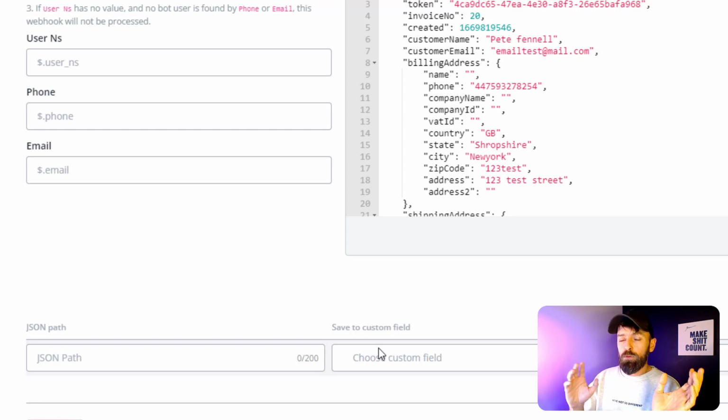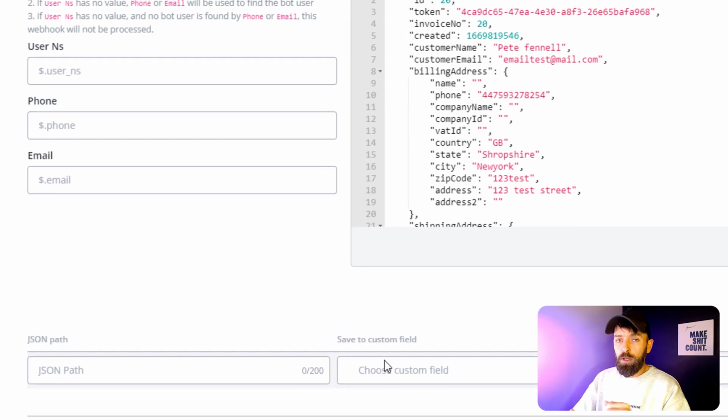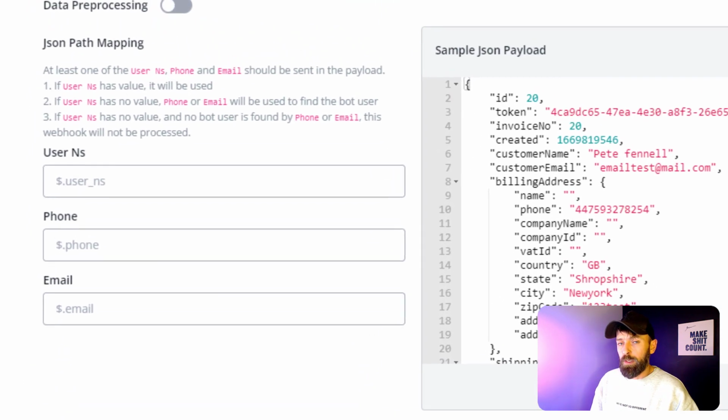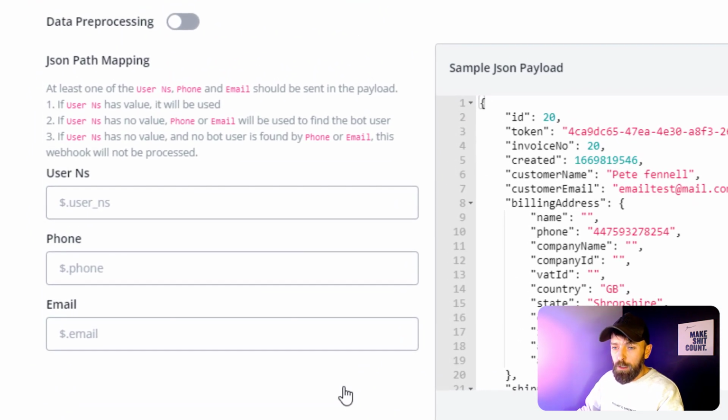Okay, so to send messages to your users, whether they exist inside of your chatbot or they don't exist, we can create new users based on the information. How to do that is we either need the user NS, phone number, or email, and it will search through each one of these to see which one exists. So let's take for example a phone number. If the user inside of your chatbot doesn't exist, it will create a brand new user based on that phone number.